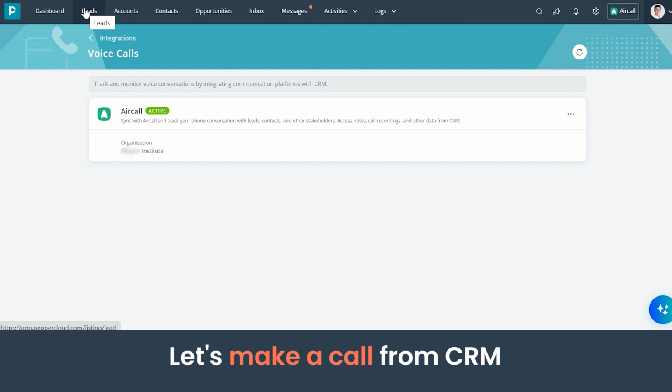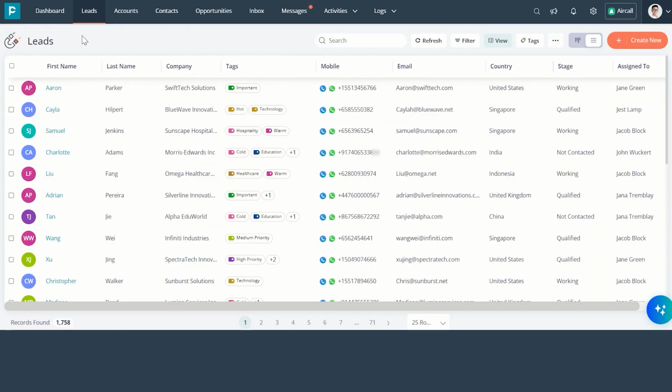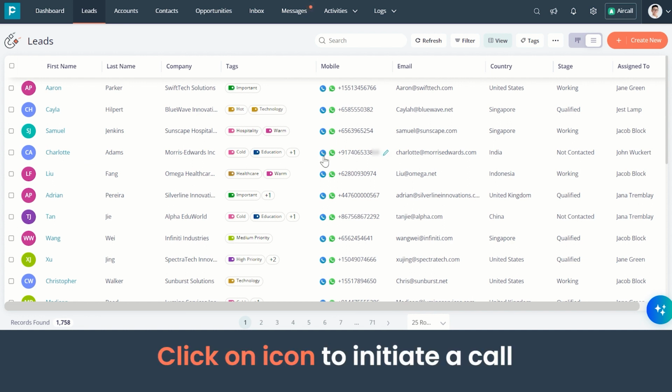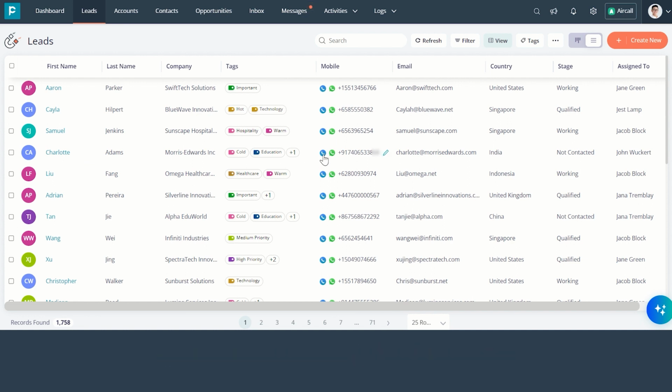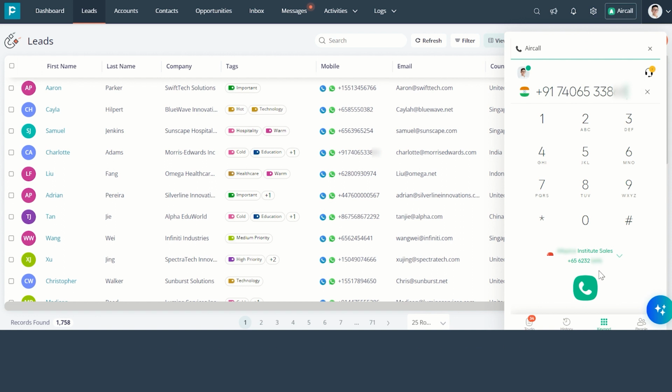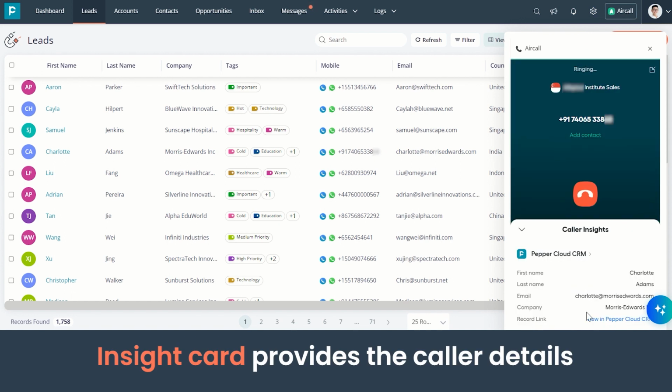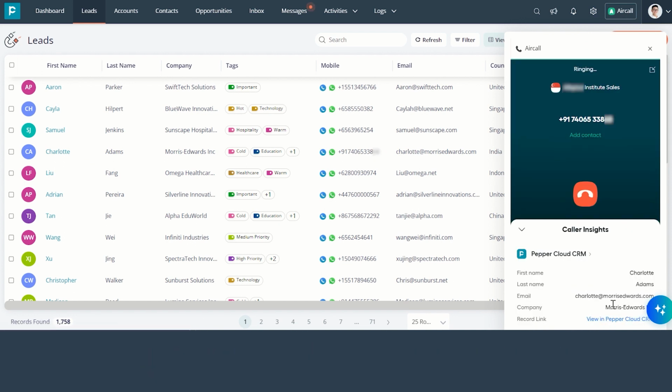Now, let's see how to make a call from CRM. Here, you can click on the icon to initiate a call through Aircall. As soon as you click, the caller insight card opens up and provides you with the necessary details.